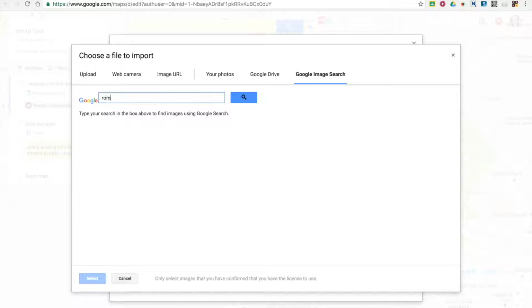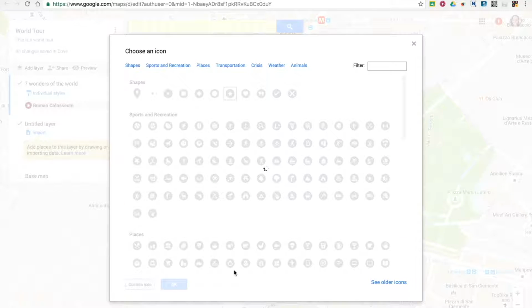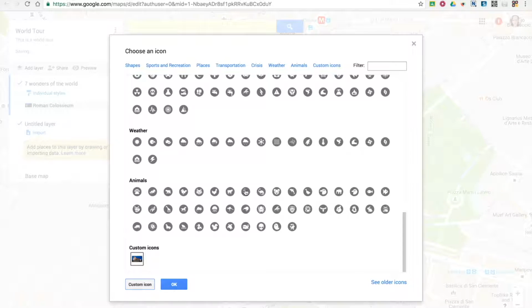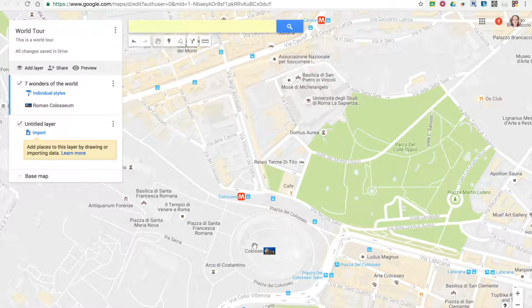If I wanted to, I could find a picture of the Roman Colosseum, and I can actually use one of these pictures as my icon. So you have to give it a second when you do select an image. I can select it right here under custom icons and click OK. So now my icon is appearing over here on my map as the actual picture of that particular place. It will also appear over here under 7 Wonders of the World, under that layer. So that is adding a marker by using the search feature.